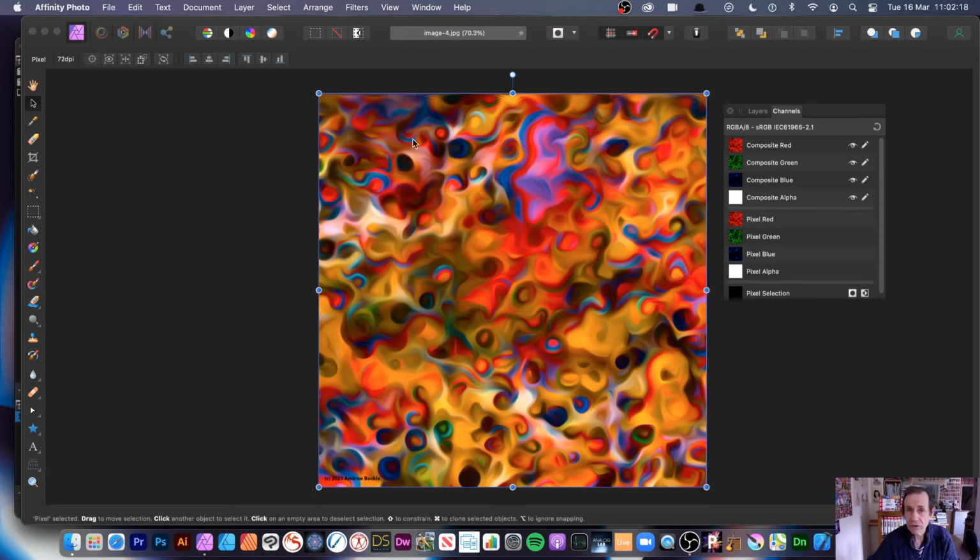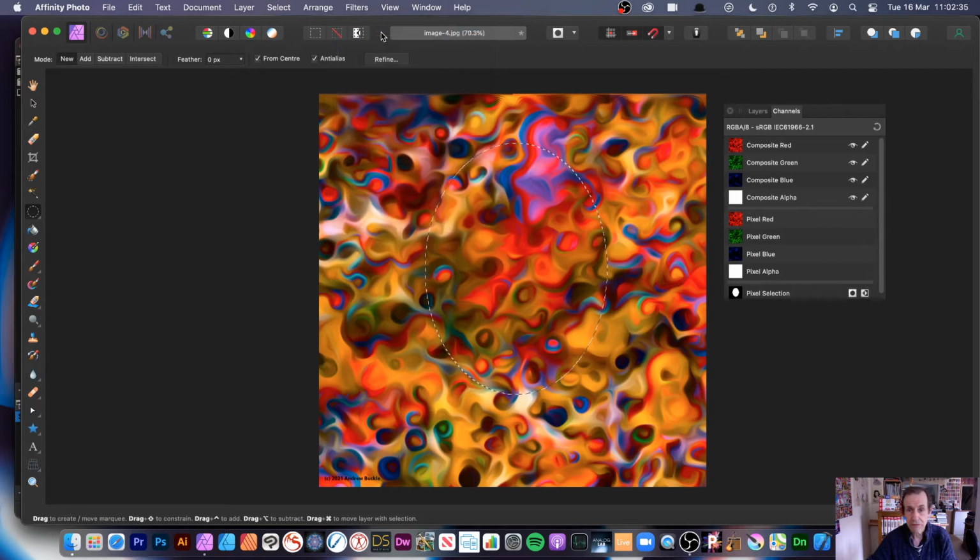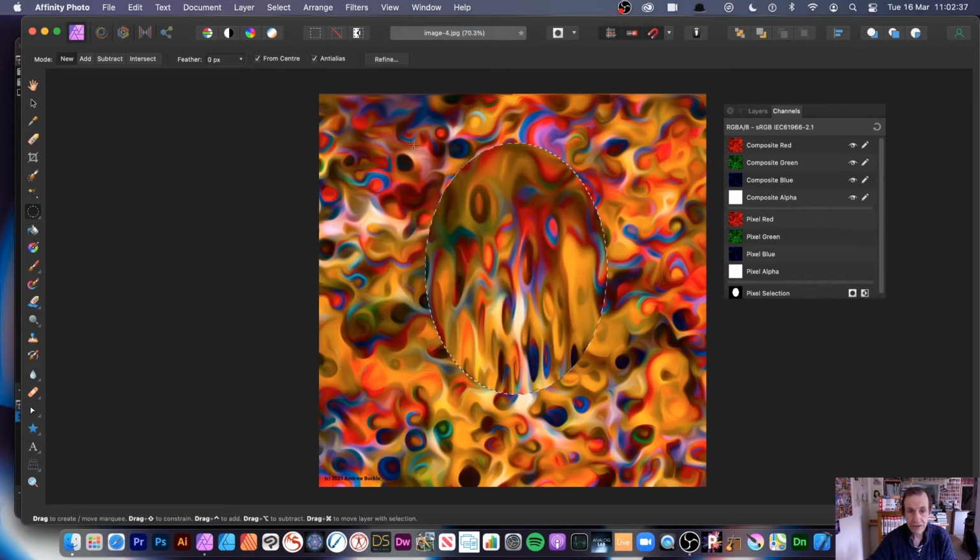You can also use selections, so you don't have to apply it to the whole design. Go here to the elliptical marquee tool, just like that. Select an area like that, and then you can go to filter, and go to repeat or distort, repeat there. And you can see it's applied to that area.